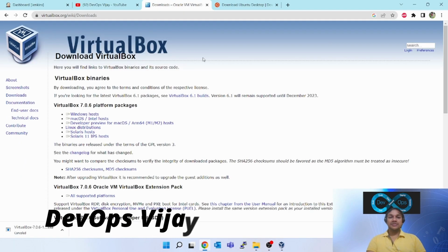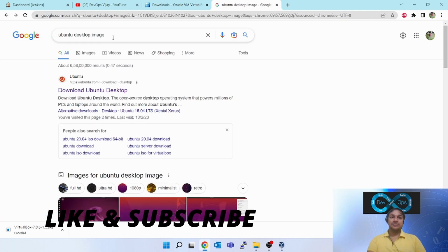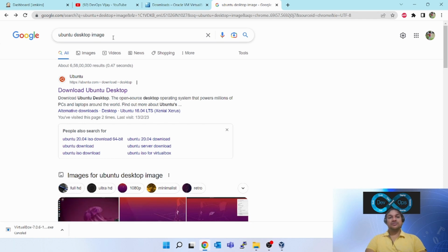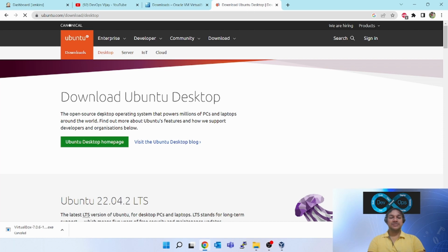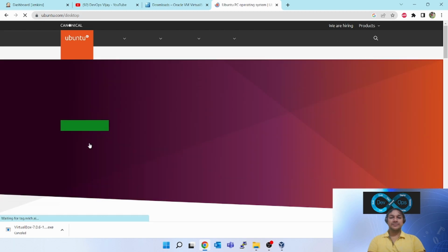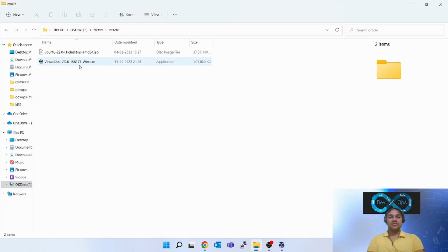The next step is downloading the Ubuntu desktop image. For that, you have to type "Ubuntu desktop image" on the internet. The first link you will get is Download Ubuntu desktop. Click on this and you will see this page. Go to the Ubuntu home page. Once you come here, you can see the download for the open source Ubuntu desktop operating system. Click on download, and it will download one ISO image.